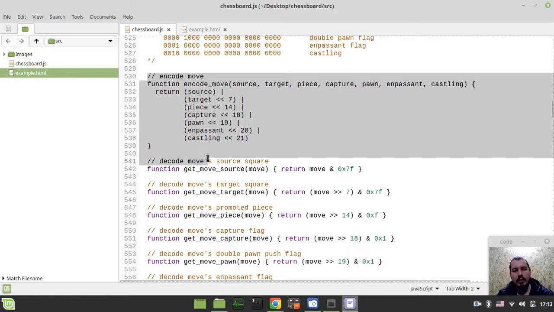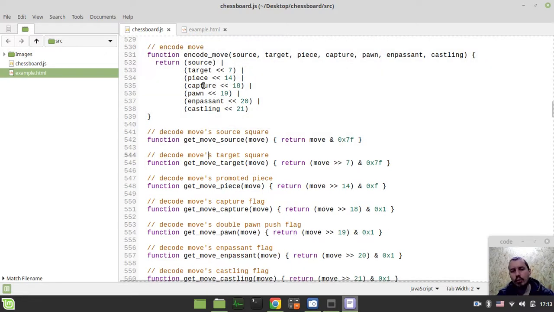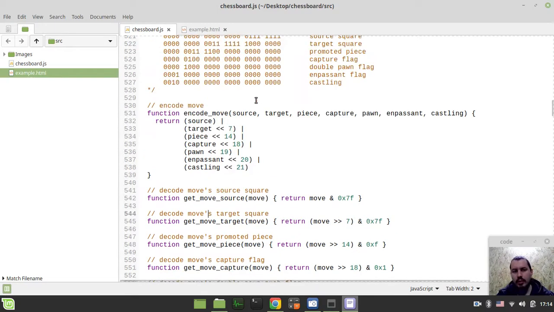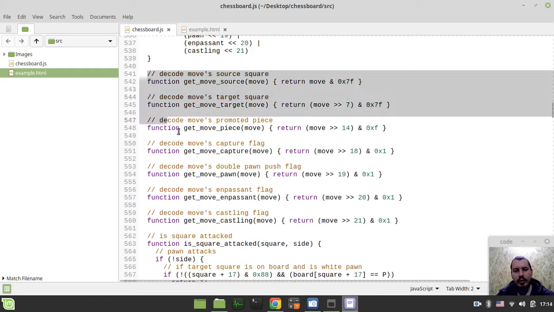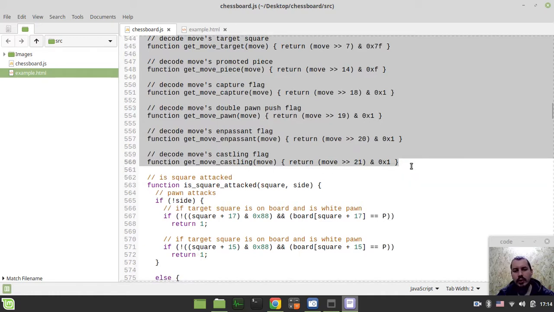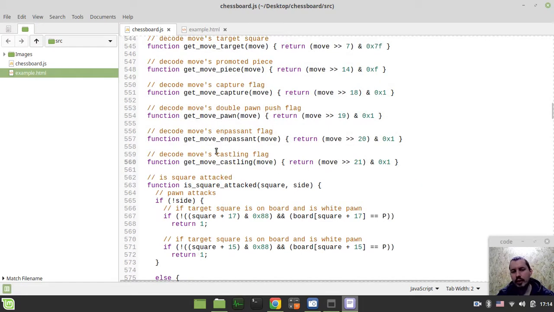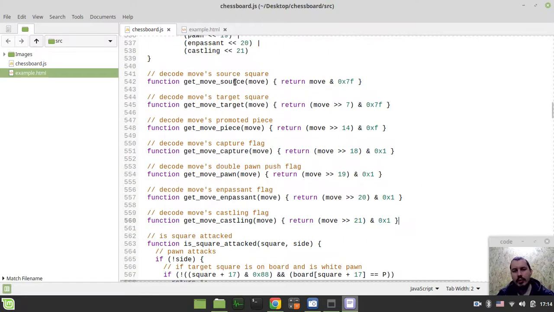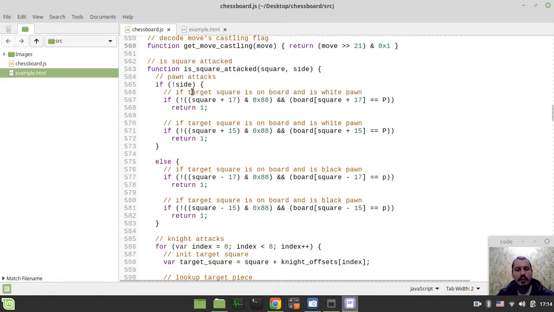Here are some helper functions to either encode a move, which means to take source, target and all the flags as arguments and generate a single 32-bit integer representing the move, and all of these other functions decode the move back, so we can extract any of the flags, or the source square, target square, or promoted piece. So I hope that's quite self-explanatory as well.